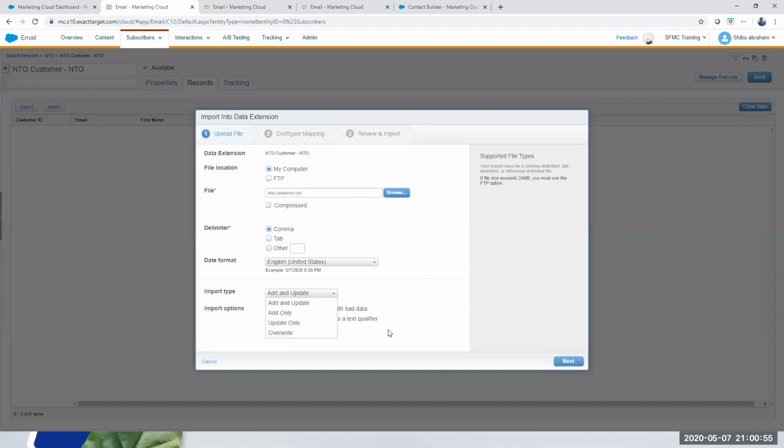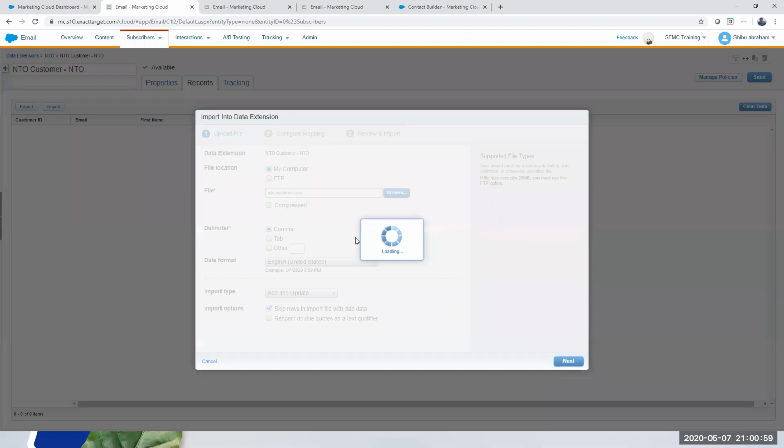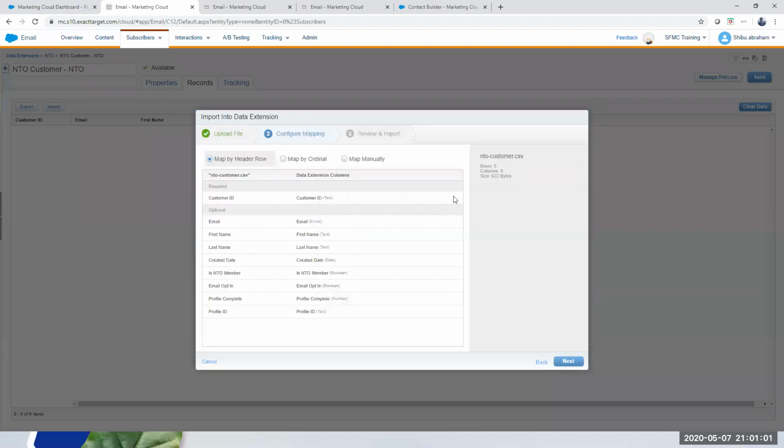Okay. So now if I go ahead and click next, the second part of this will be the mapping. In the list also we had to do a mapping. Here it's slightly different. You can have three different options to do a mapping: map by header row, by ordinal, and map manually. Most of the time, if your columns in your file match the data extension columns, it will do the mapping automatically for you. In this particular case, the required fields are these two, so the custom ID. As long as that is there, because it's a primary key, it will let you go forward.